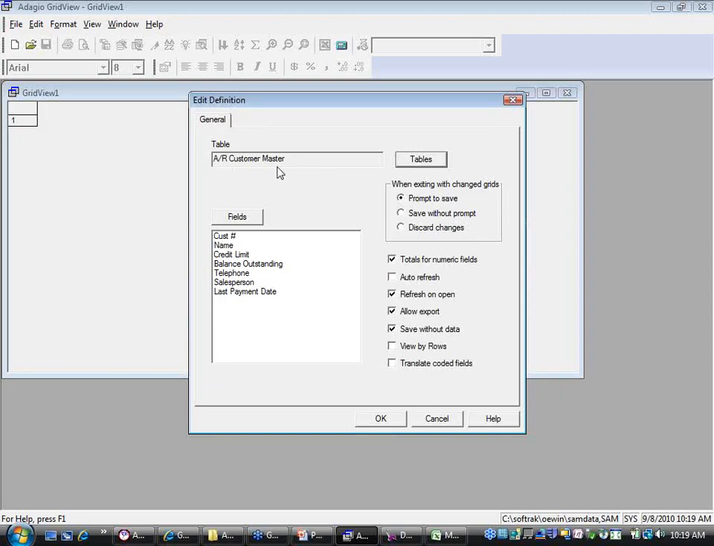We've told the Adagio GridView that we want to create an inquiry based on the Adagio Receivables Customer Master Table, and these are the fields that we want to select. There are some options here that I think for the most part are self-explanatory, but let me just highlight a couple of them that are interesting just to be aware.